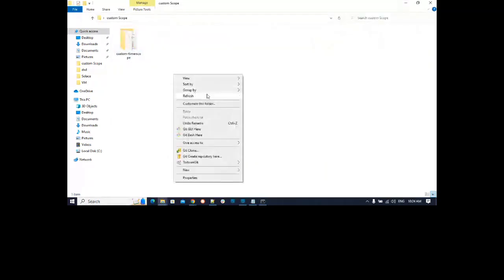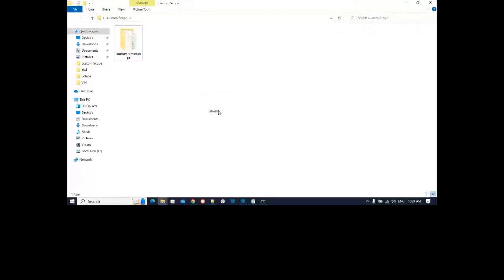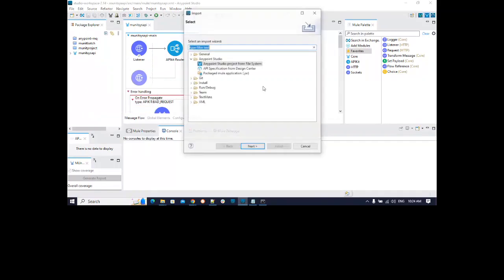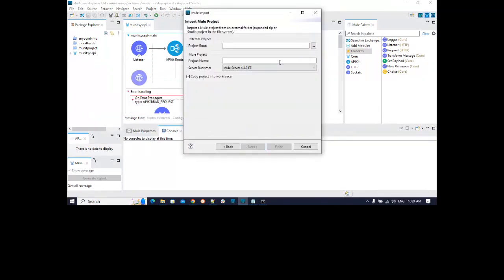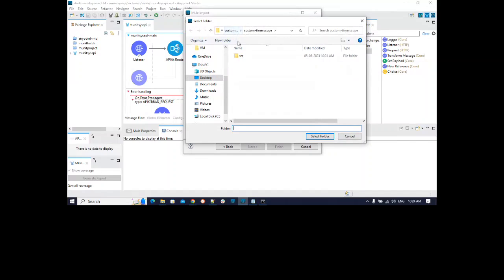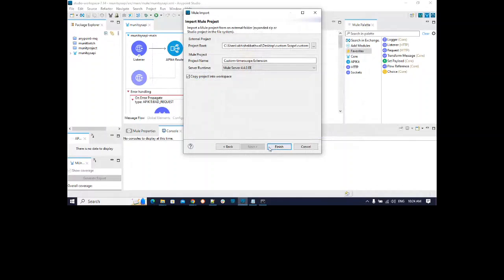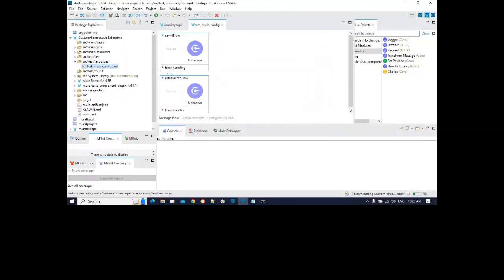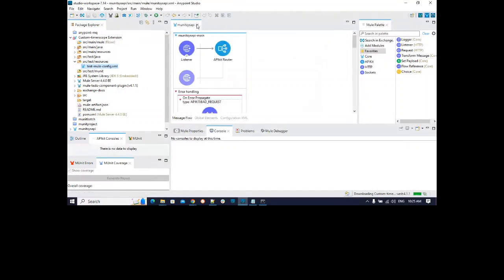See, the project is created. So now I will go back to my Studio and simply import it the normal way we do it for a Mule application. Finish. Okay. So now this is the structure it is going to show me.